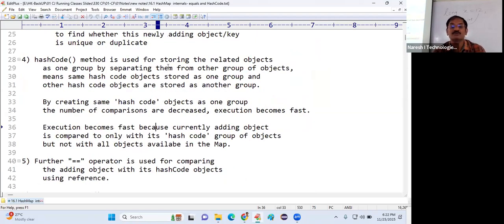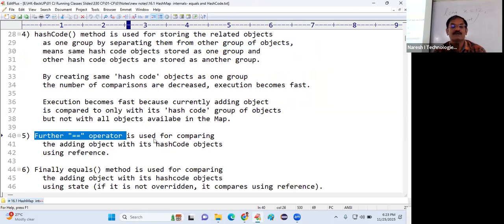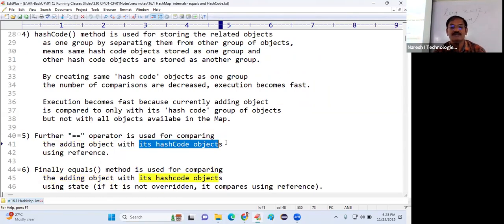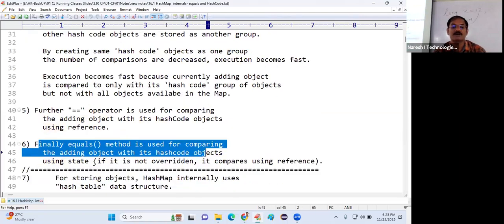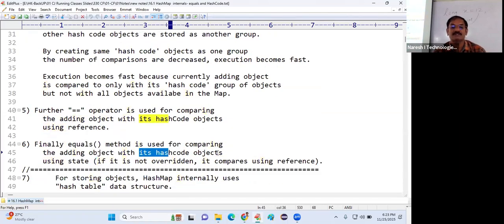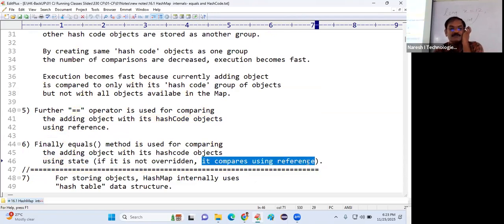Hash code method is used for storing the related objects as one group by separating them from other groups of objects. Further, the double equals operator is used for comparing the adding object with its hash code objects using reference. Finally, the equals method is used for comparing the adding object with its hash code objects using state. If it is not overridden, it compares using reference.